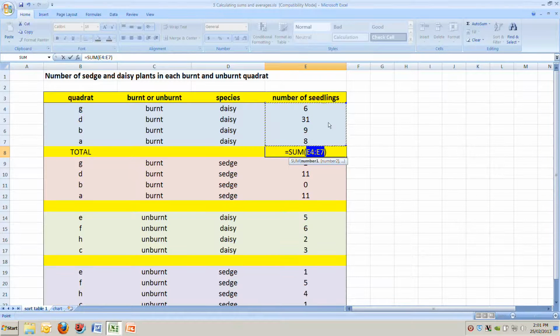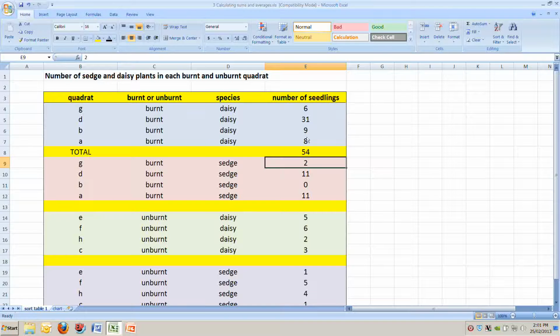It's easy to change which cells are in that sum. If you move your cursor to the very top right hand corner of the flashing blue box there, you can then move that up or down, and as you do you'll change which cells are used in the calculation. We want all 4, so we'll move it back up and then we'll press enter. And as you can see, Excel says that there are 54 seedlings in those burned plots, 54 daisy seedlings.